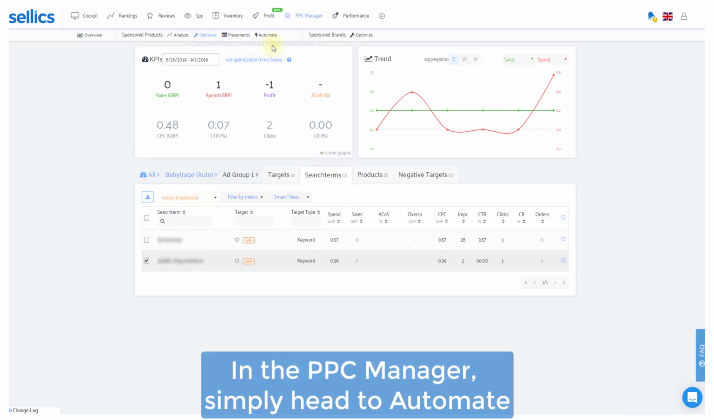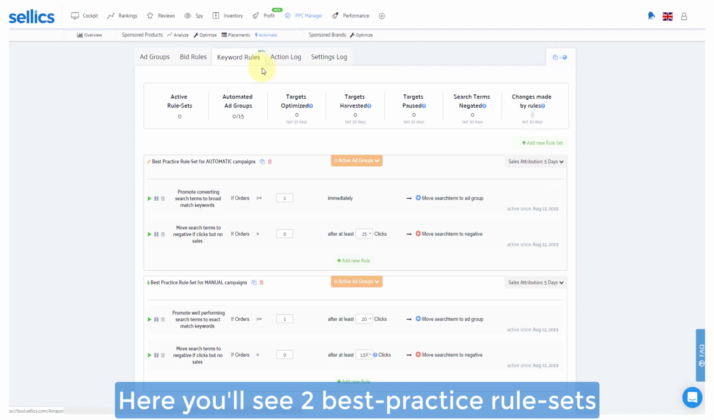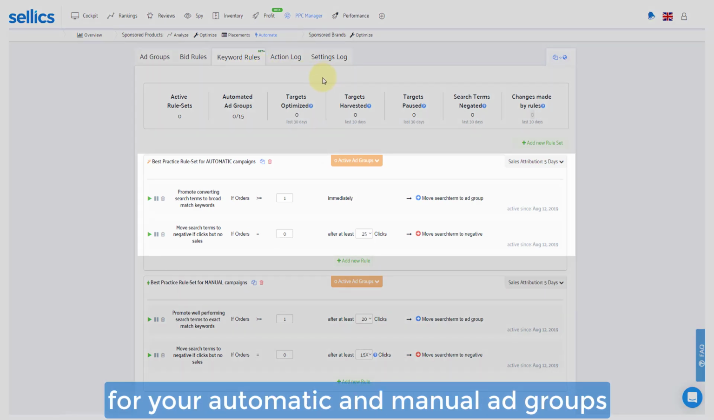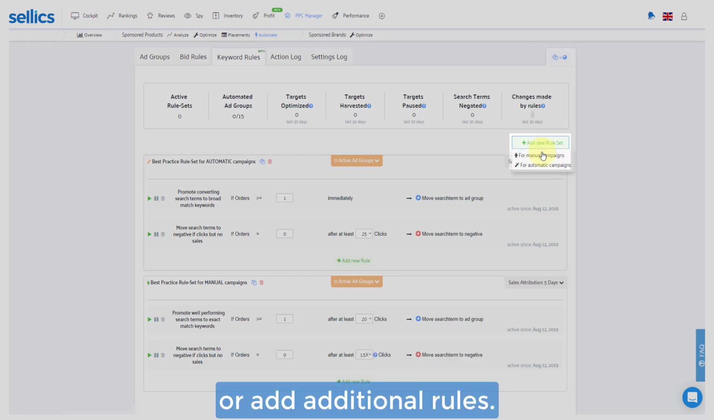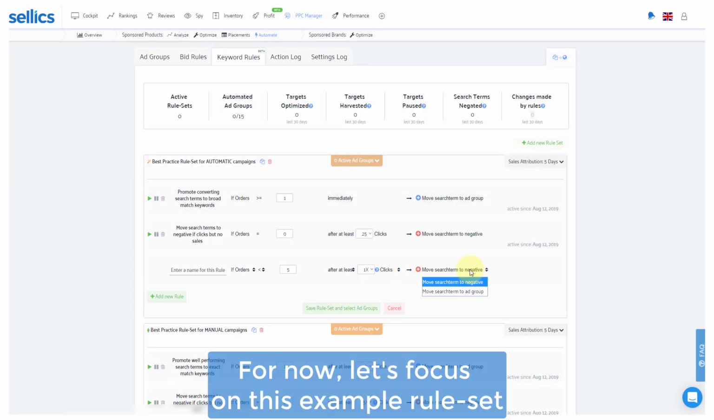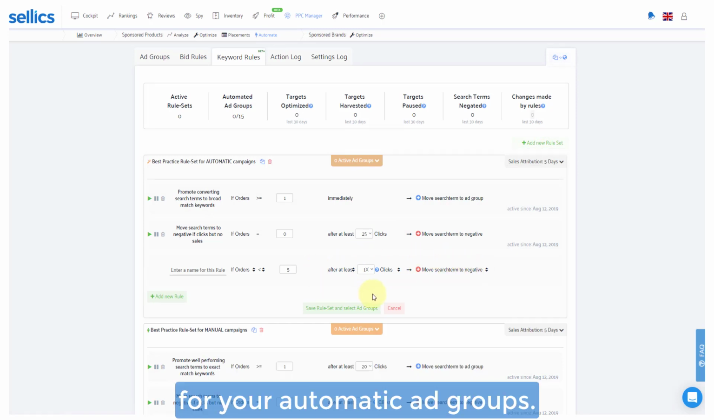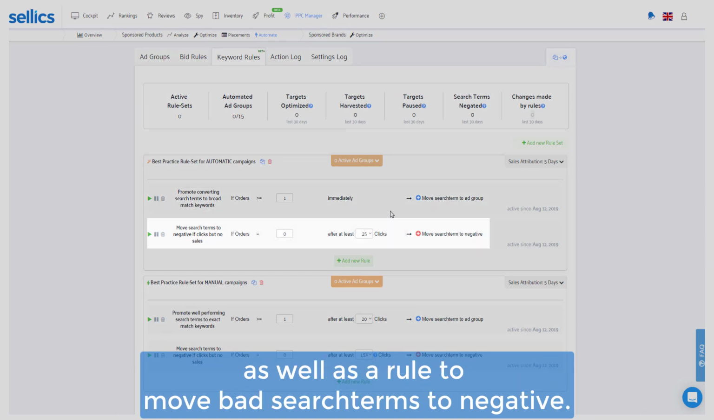In the PPC Manager, simply head to Automate and then to Keyword Rules. Here you'll see two best practice rule sets for your automatic and manual ad groups, but you can also create your own rule sets or add additional rules. For now, let's focus on this example rule set for your automatic ad groups. It includes a rule to move well-performing search terms to a manual ad group, as well as a rule to move bad search terms to negative.